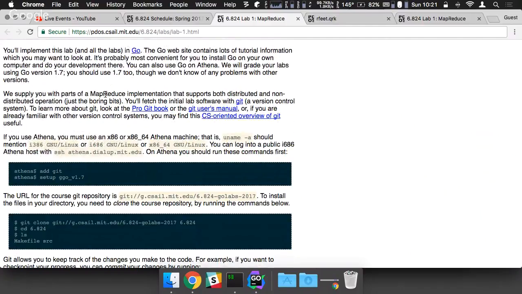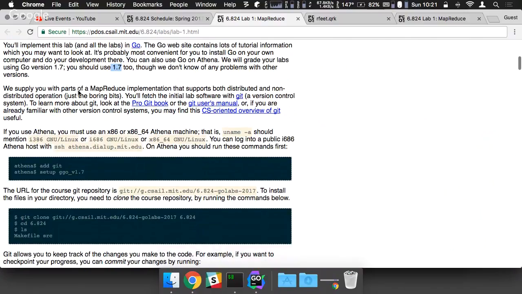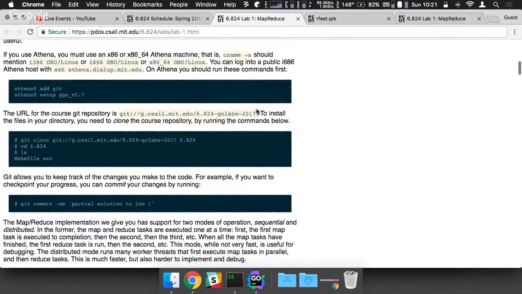So it's important to note that you're using Go version 1.7. 1.7. Okay. Git to get at the source code. Okay, we can clone that. That looks like it has the code for all of the different labs. Oh yeah. Okay. Let's just clone this.